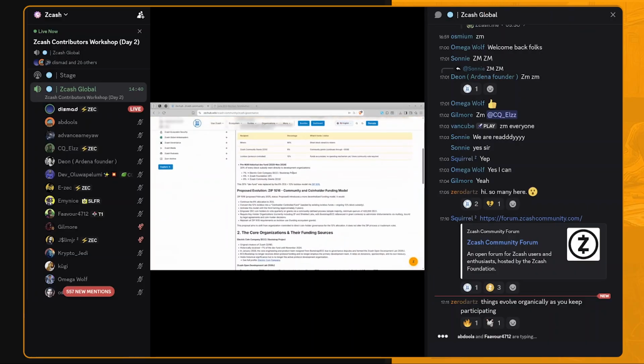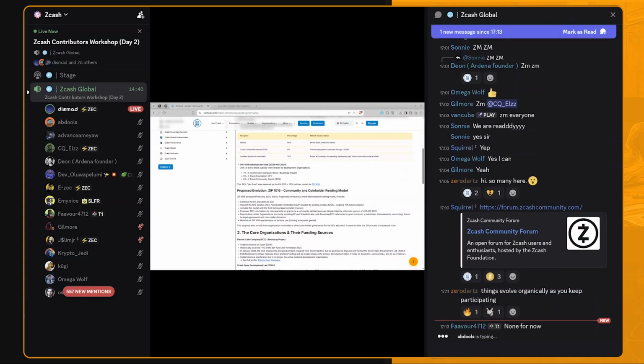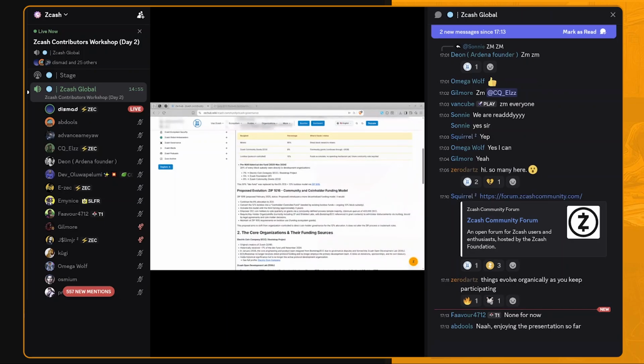Okay, so back to the funding. Community and Coinholder funding model is the 1016. So in this proposed status, 8% goes to ZCG, 12% goes to the lockbox, and every quarter, coin holders vote quarterly on grants.